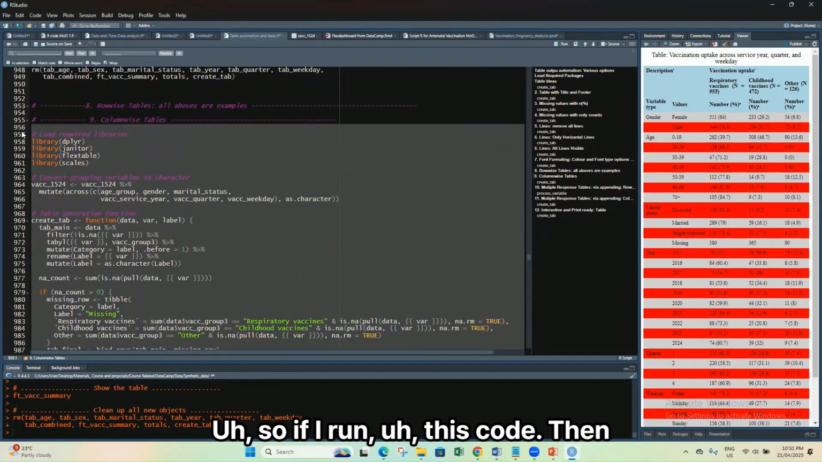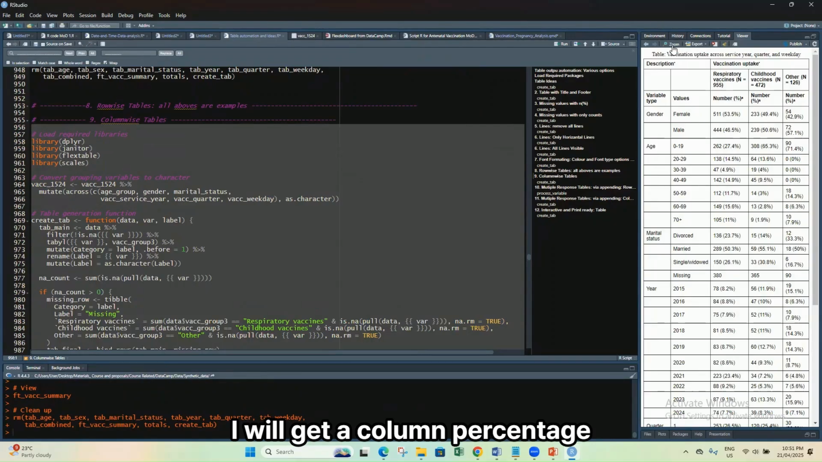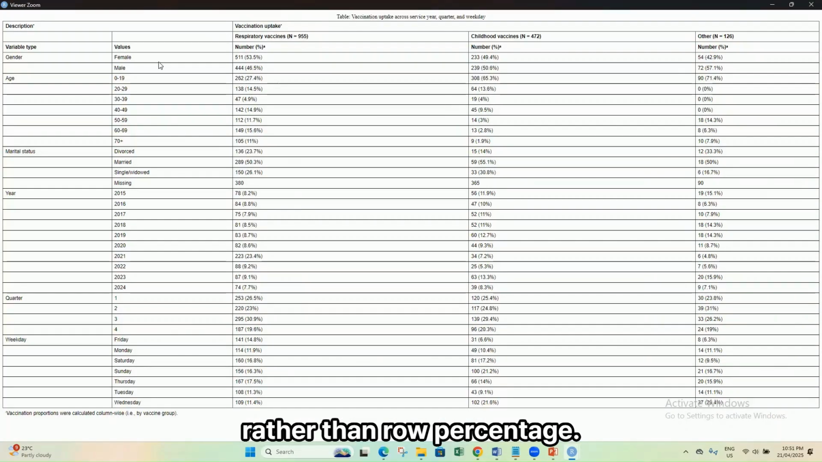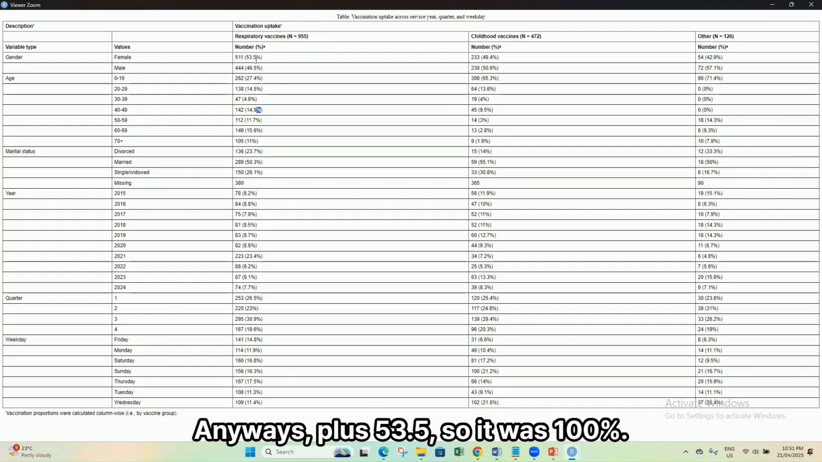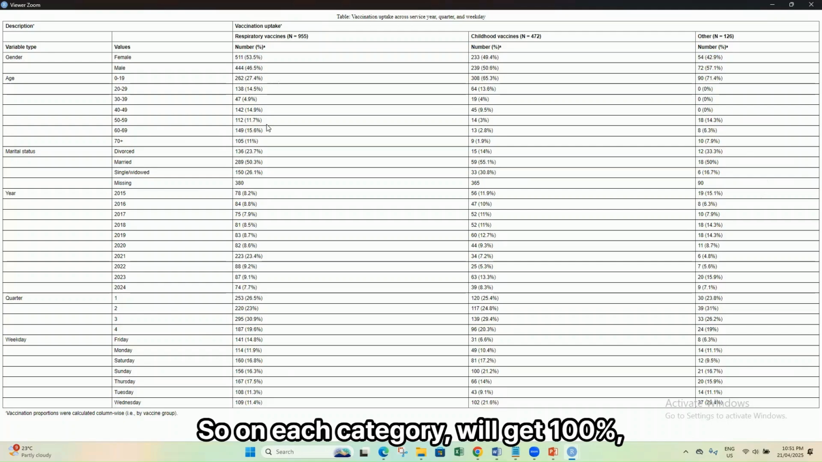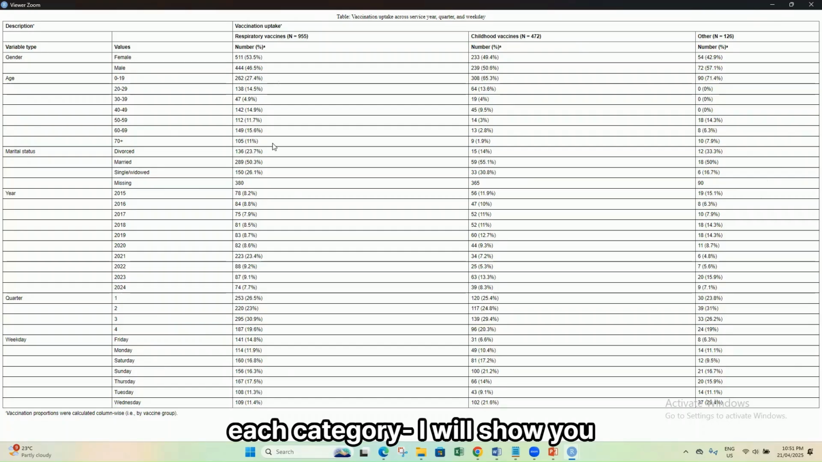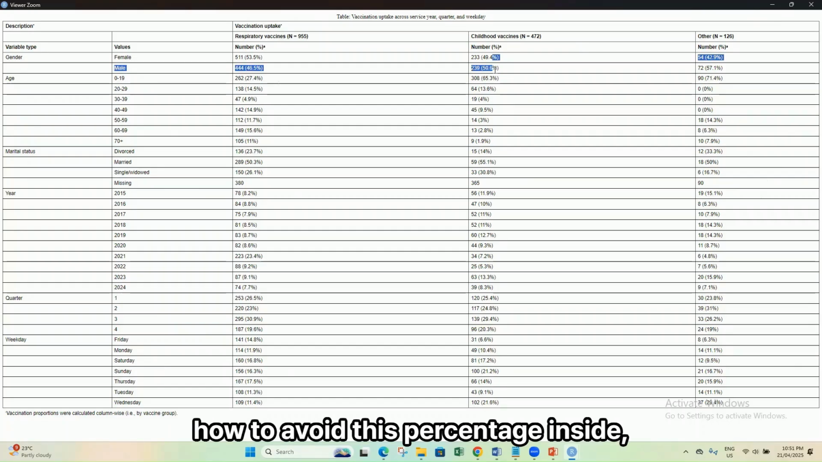If I run this, I will get a column percentage rather than a row percentage. That means, for example, it is a percentage, so we need to change our code to avoid this extra percentage sign. Anyway, this adds up to 100%, so on each category we get 100% for each category. I'll show you how to avoid this percentage inside.